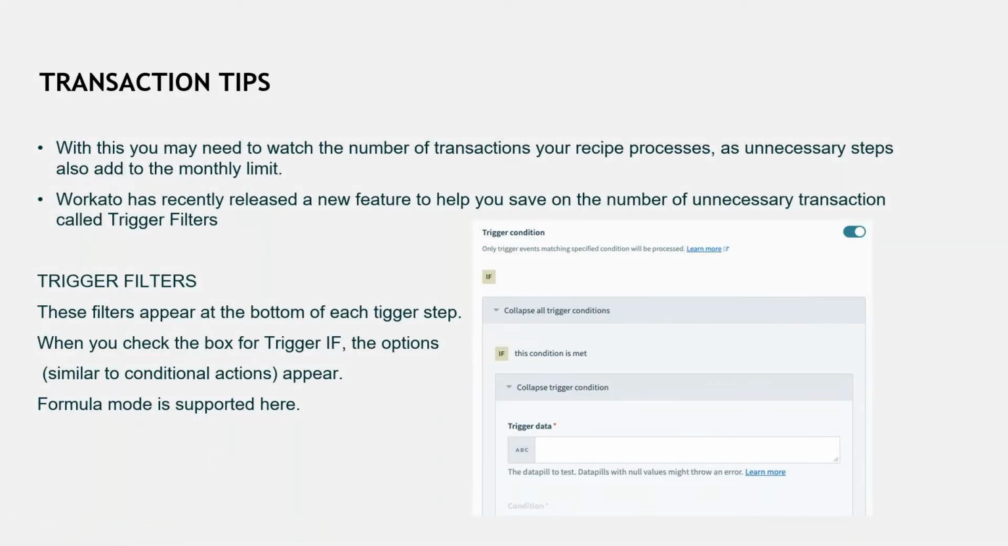So then transaction tips. Every Workato account has a monthly limit. The transaction limit bar helps to keep track of usage in your account. The number of transactions your recipe processes should be limited, as unnecessary steps also may be added to the monthly limit. To help save on the number of unnecessary transactions, Workato has released a feature called trigger filters. Trigger filters appear at the bottom of each trigger step. When you check the box for the trigger, if the option appears.